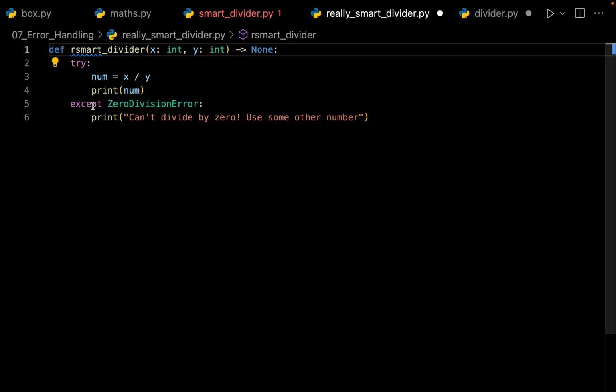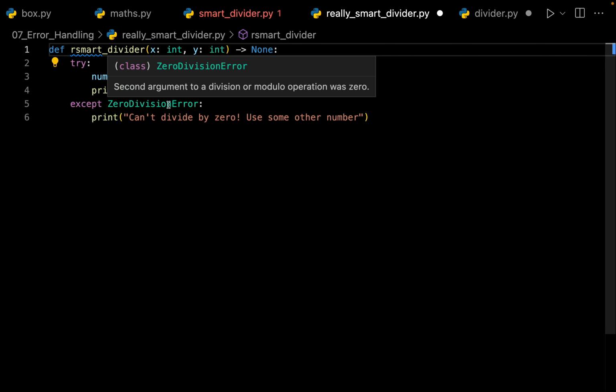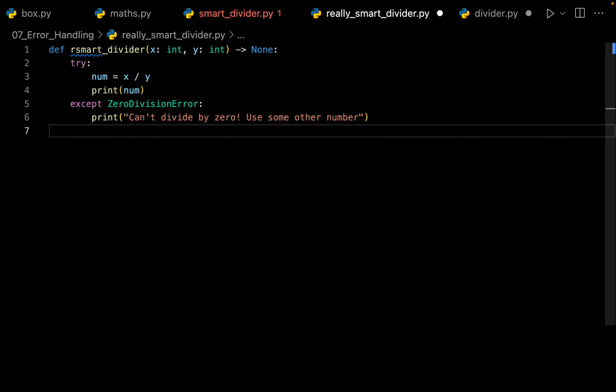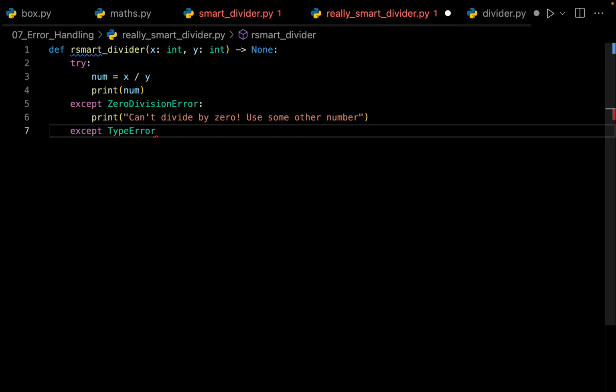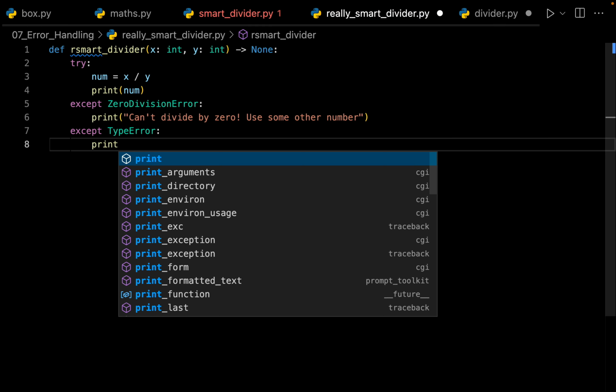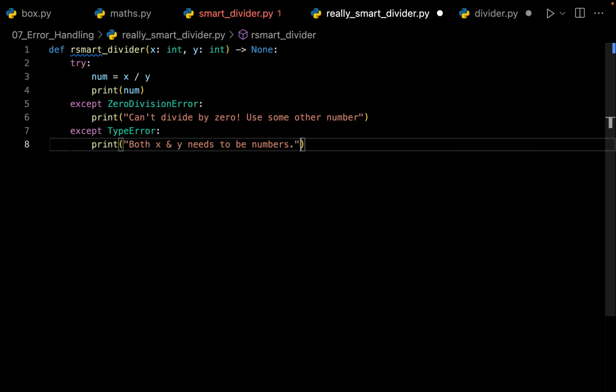We can chain our except blocks. So we can say if we have a zero division error, then I want to catch it right over here. But if there is a type error, I can say except type error, catch it right over here, and this time I can print out both x and y need to be a number. But what happens if we don't know what kind of error we are going to get?